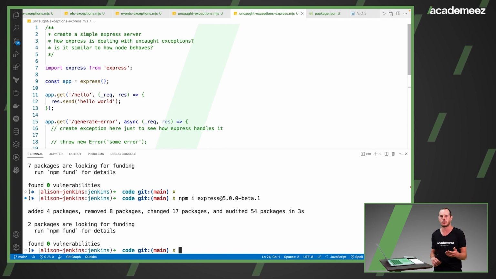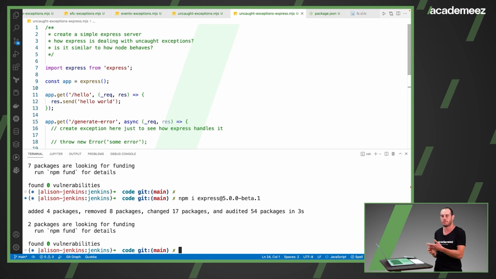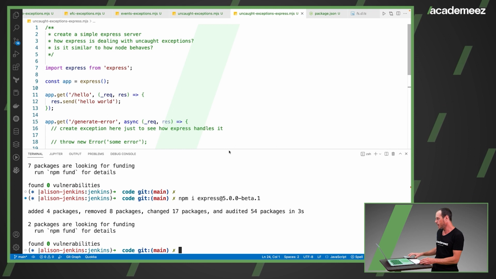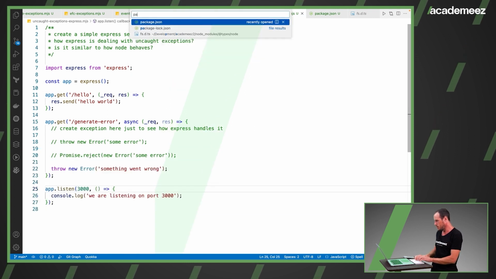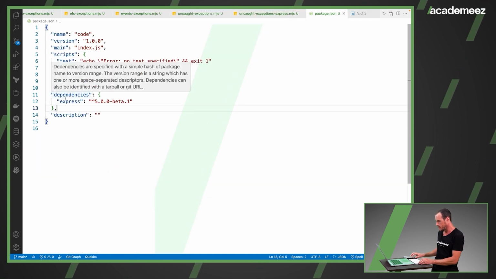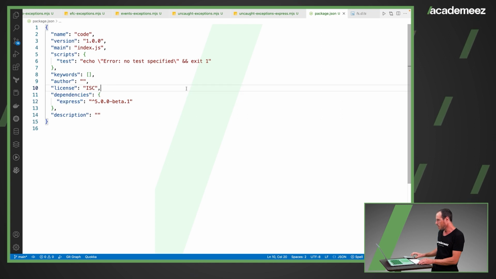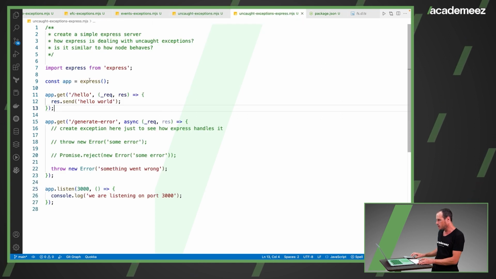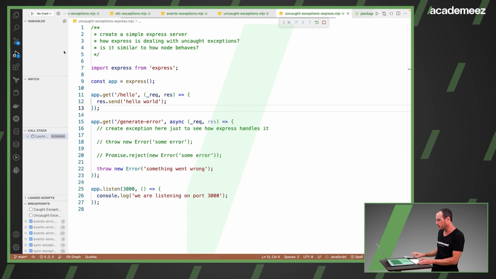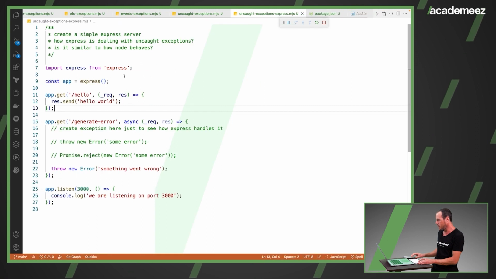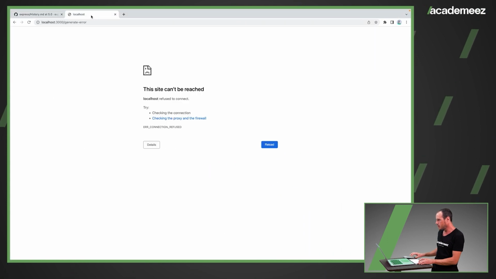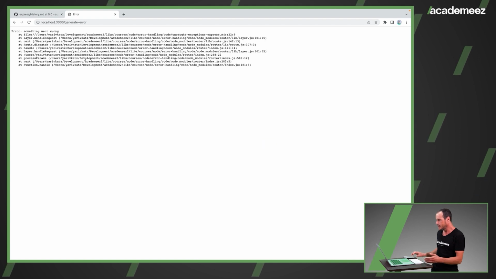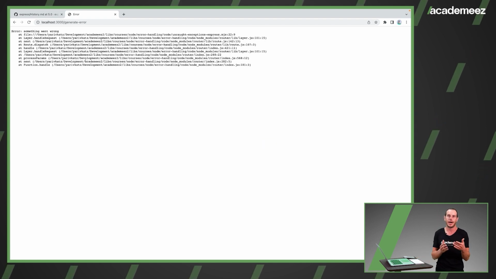Remember, this is a beta version, so we are going to have to wait till the formal release until we deploy this to production. Let's go back to package.json just to verify that we have the Express beta version now. And let's go back to our code and launch our server again. Run and debug. So our app is running. Let's go back to our browser and go to generate error again. And this time we have the same result as we did with sync errors.